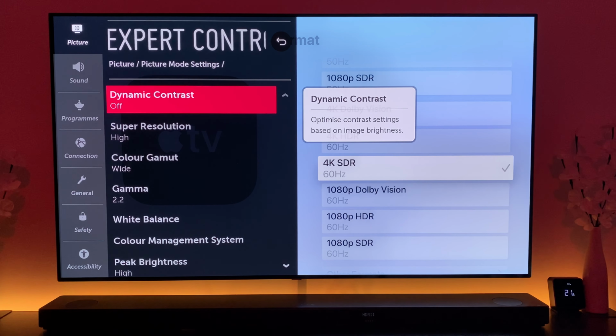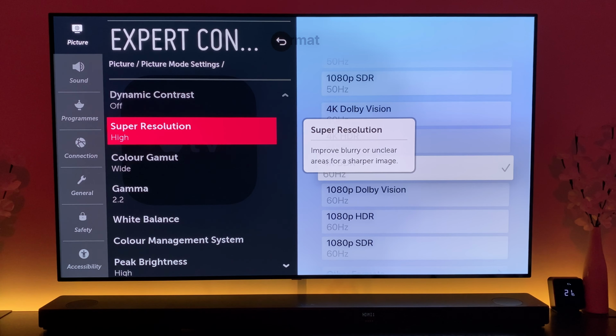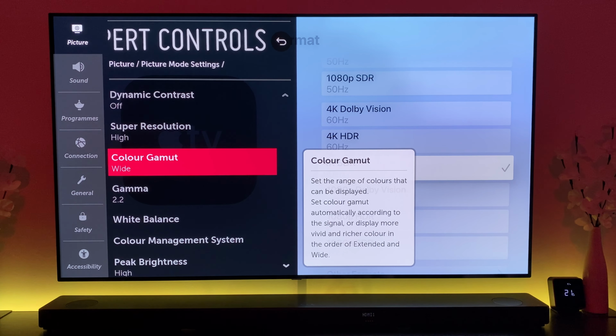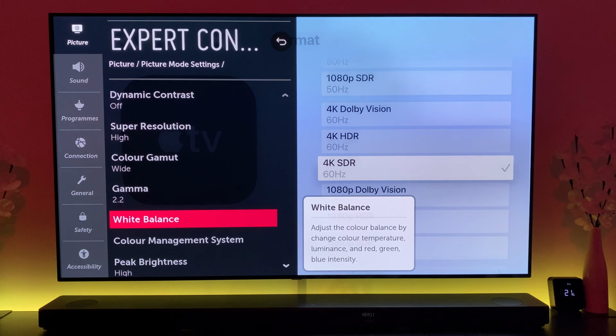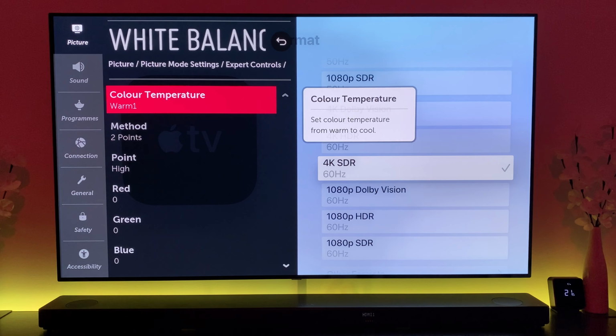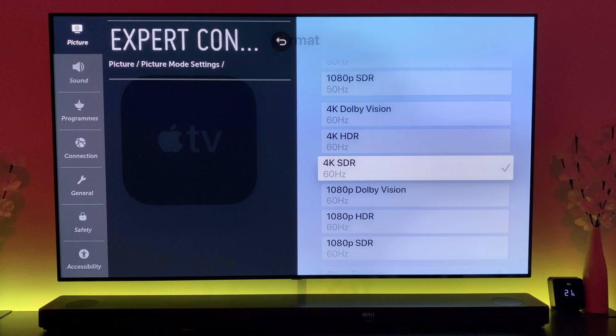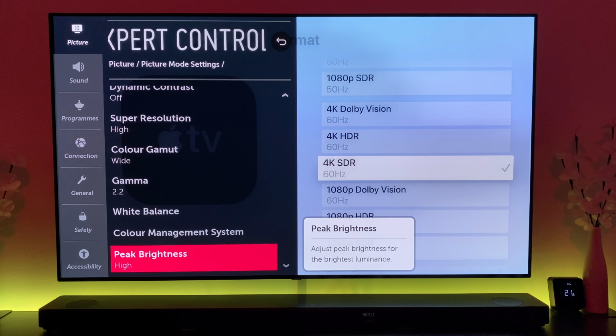Expert controls. Dynamic contrast is off. Super resolution, as I said, on this particular one, because it's generally going to be SDR content and lower quality, any help that I can give, I've put that to high. Color gamut is wide, gamma is 2.2. White balance, once again, turn this to 1. That's the only change that I make in this setting. And peak brightness is set to high.